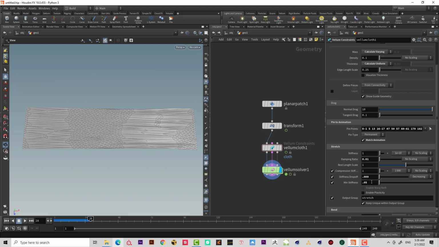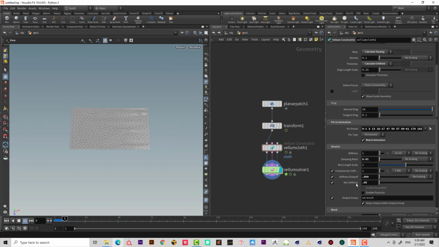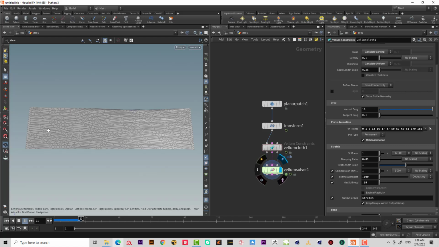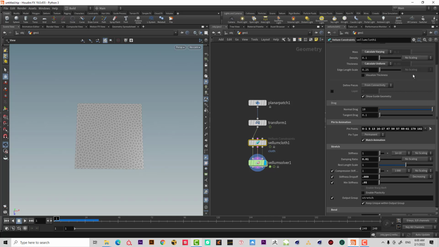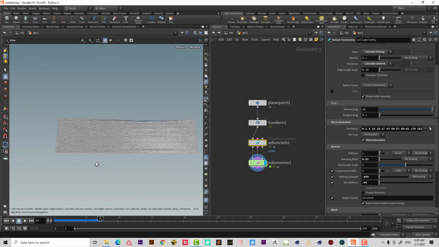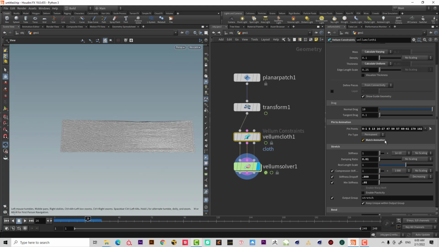Maybe we can control it by this. Maybe we can make it 0.5. Let's see if we make it 0.5. So the minimum stiffness will be much stronger. As we can see here, it has more resistance. It resists those. And now let's test the stiffness to see what change will happen when we change it.